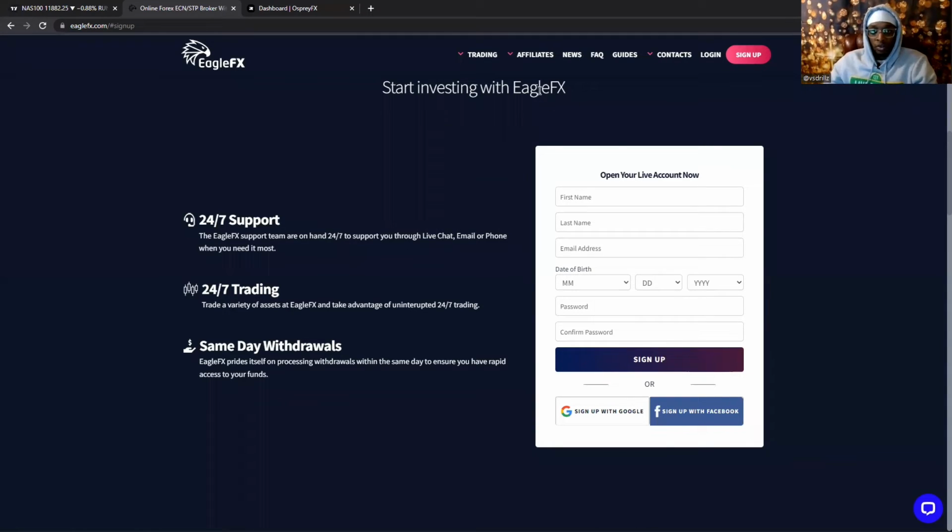And as you can see, we're going to click sign up, put in your information, date of birth, name, etc. Click sign up. Make sure you have a correct email address that you have access to, because they're going to send an email for verification purposes. So you're going to verify your email, let them know it's you, then they're going to take you into it.